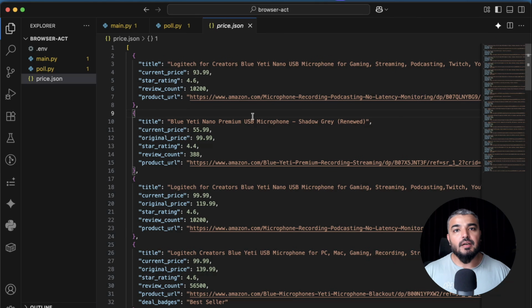Now with this data, I can build any sort of logic that can help me choose the best product at the best price, given the best ratings. So I think that would be the topmost pick because it's 93.99. Oh, I have one at 55.99 as well. But you get the drill, right?